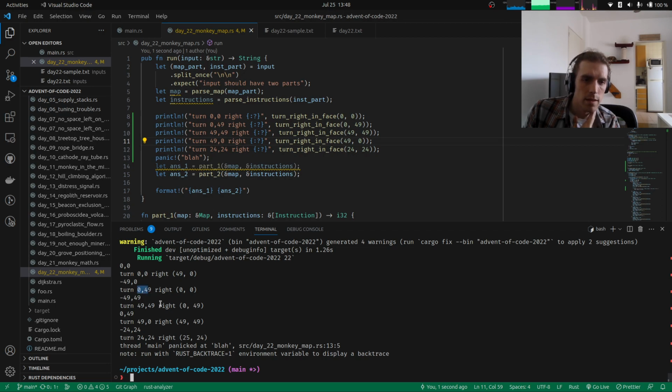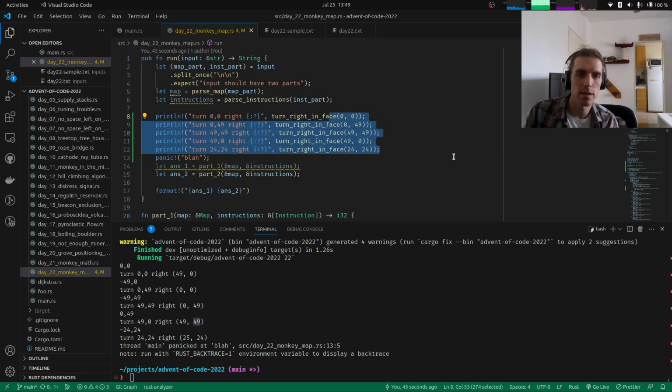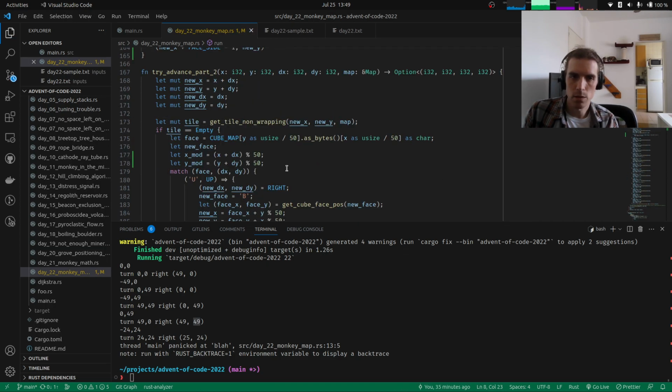Then 0, 49, yeah, I should have started from this. This is going down, like bottom left, it becomes 0, 0, that makes sense. This is bottom right, it becomes bottom left, makes sense. And this is top right, it becomes, yeah, bottom right. Yeah, this makes sense now. Okay, we are rotating in the face correctly. Who needs unit tests?